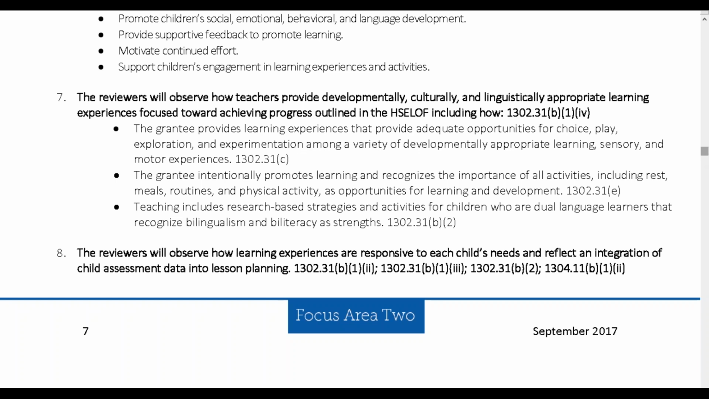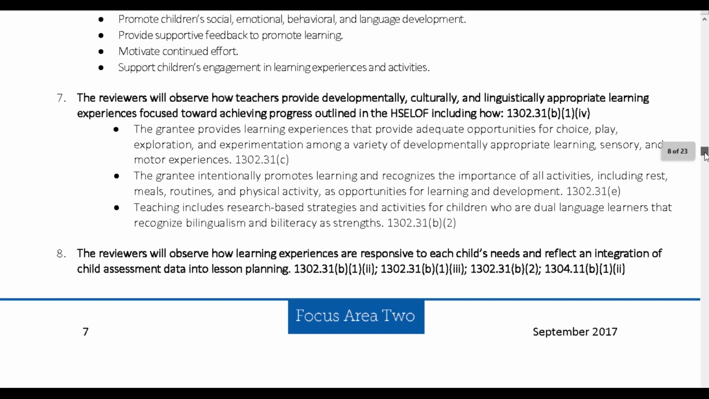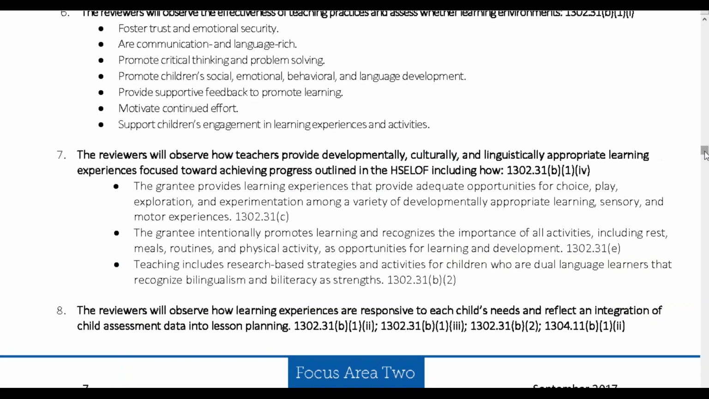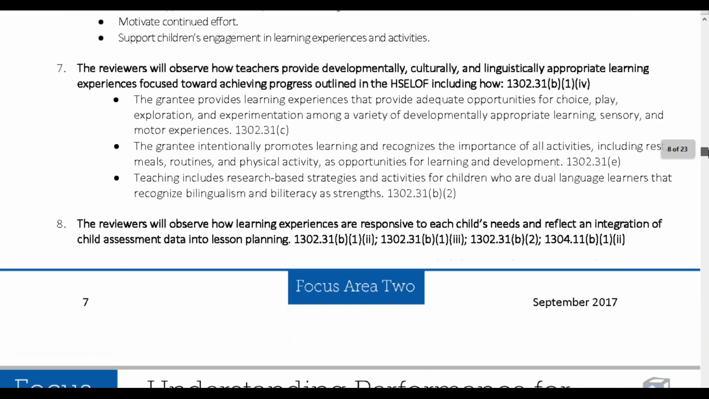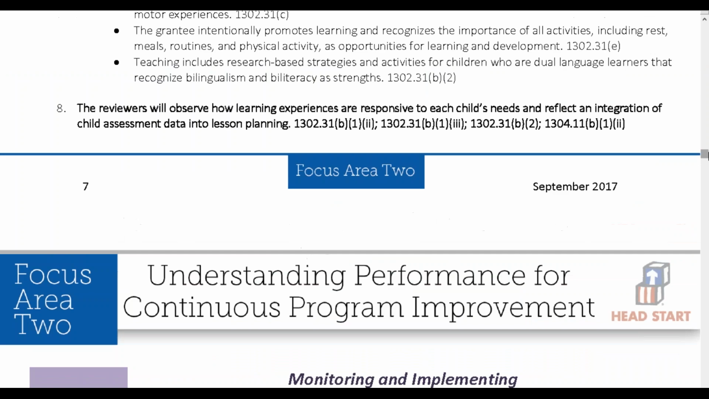How the grantee promotes learning and recognizes the importance of all activities, including rest, meals, routines, and physical activity, as well as learning and development, and how teaching includes research-based strategies and activities for children who are dual language learners. So, this is on the grantee level, the delegate level, the site level, and the teacher level. It's important that we all know our place. We all know the how, why, what, and when regarding these things that will be asked or wanted to observe.